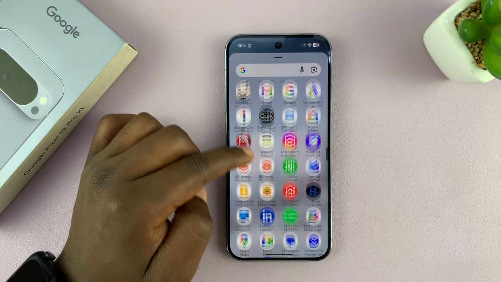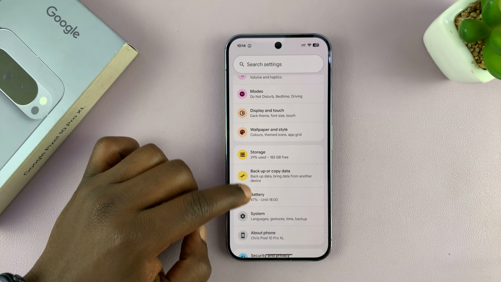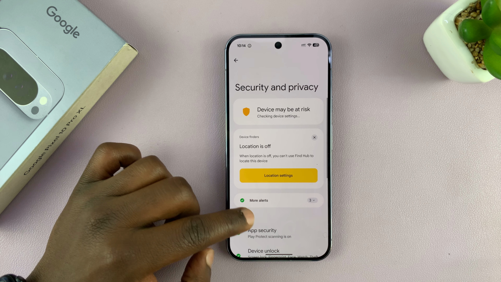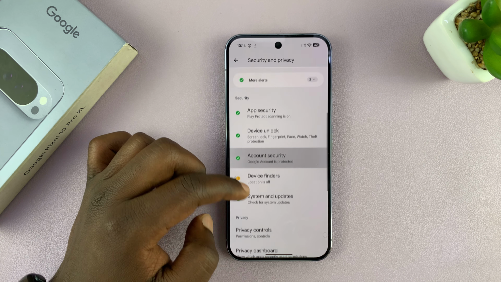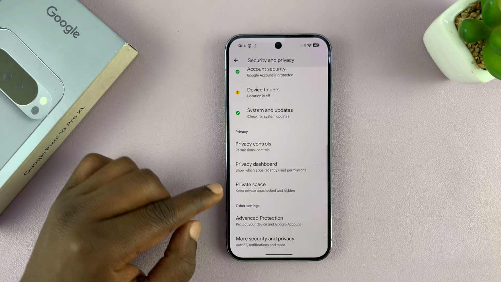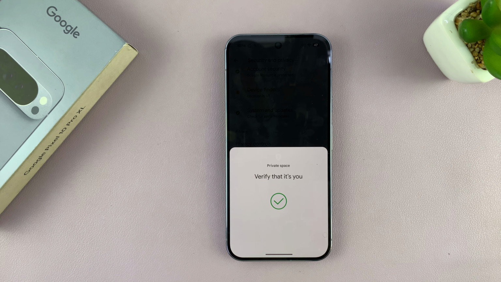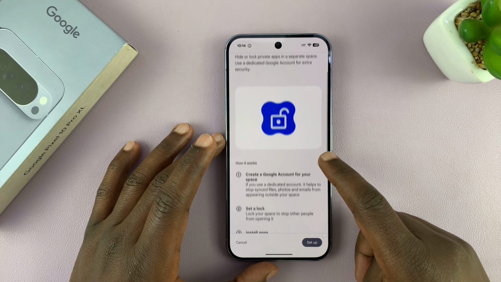So you wanna go into settings. Under settings, scroll down to security and privacy, tap on that. And then under security and privacy, you want to scroll down until you get to private space. So tap on that. And then of course, you're going to have to verify that it's you setting up the private space. And this is what the private space looks like, right?